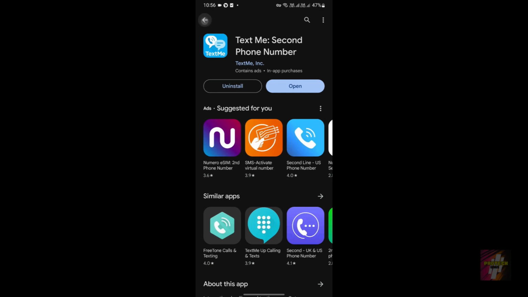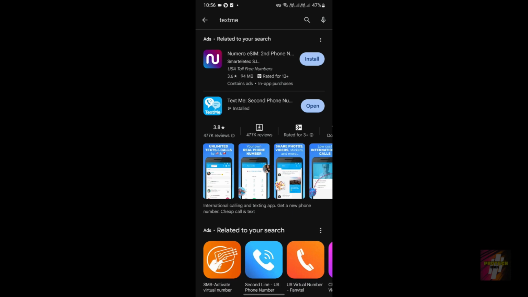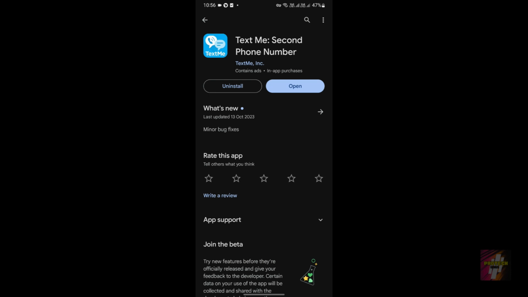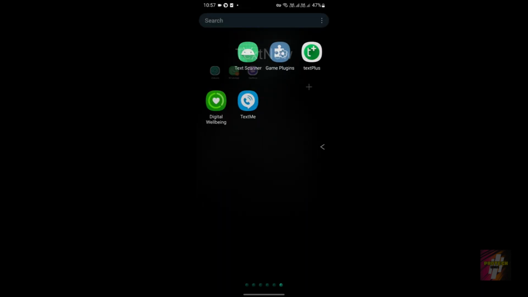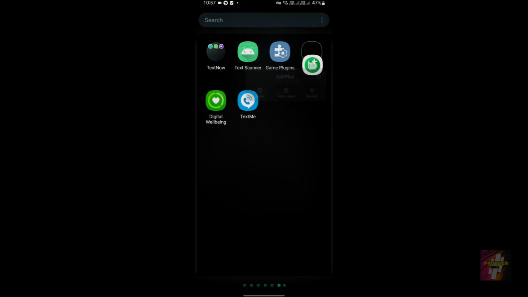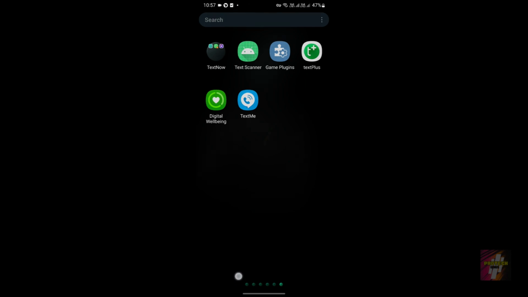So the first step is to search for TextMe. If we search for TextMe, it's going to be available in the Play Store. This is the application I was speaking about. It is a very good alternative to the other top market leaders of virtual numbers such as TextNow, Second Line, Text Plus, Google Voice, etc.